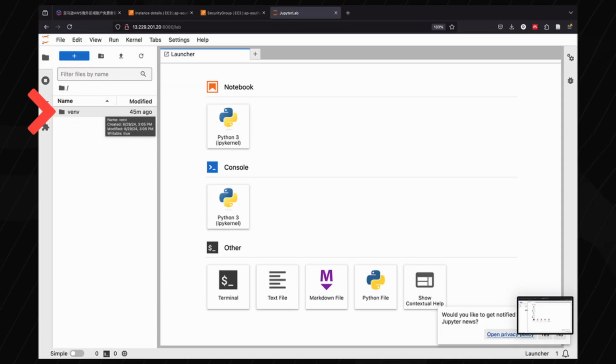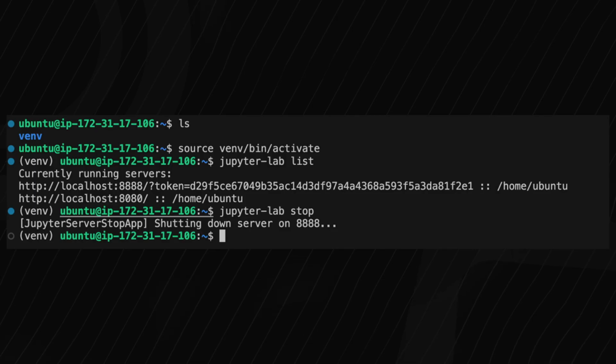So here you can see there's a vim folder. That probably means we just logged into the machine using the JupyterLab. So finally, let me tell you how to shut down the server. You can just type jupyter lab list to see the current situation of the running servers. And if we want to stop, we just type in jupyter lab stop, and it will just stop.